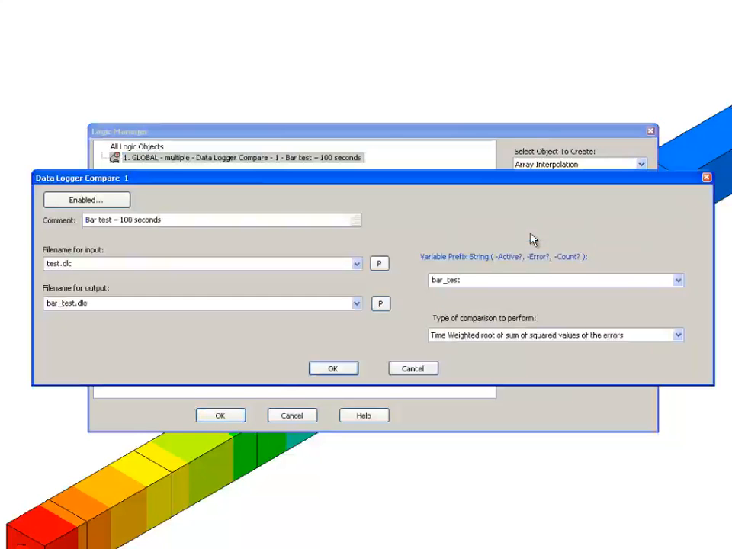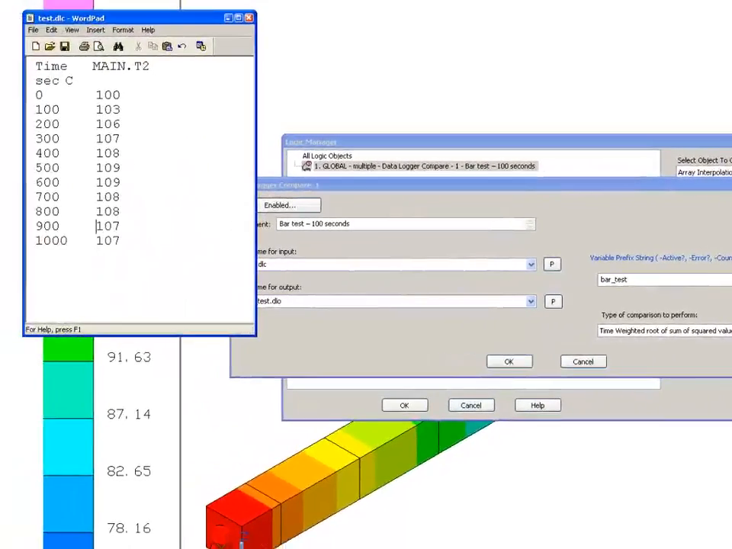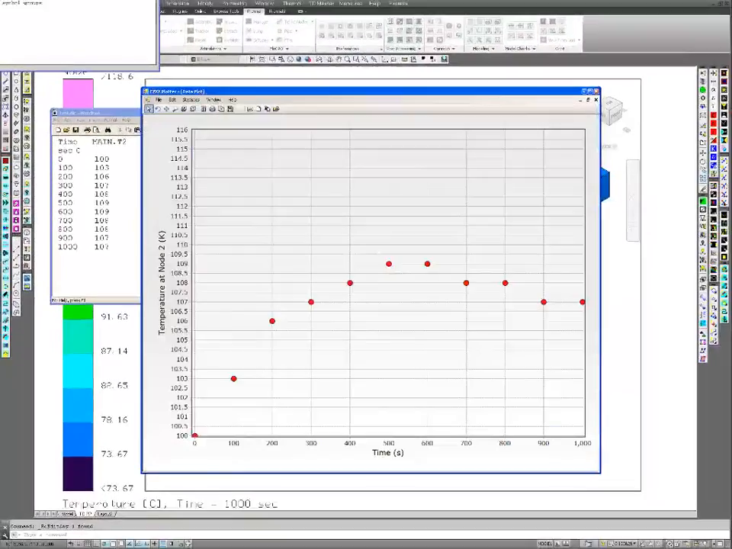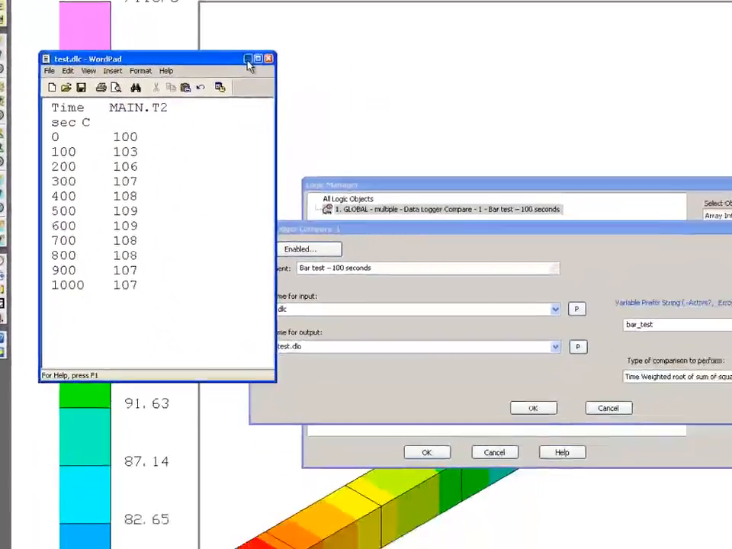So let me look at that, and you'll see that it consists of the input file, test.tlc, and if I looked at the contents of that file, you can see them here, and just as a reminder, that corresponds to this plot of the data points versus time. So I've assigned node T2 to be driven towards those temperature points during the course of the transient.